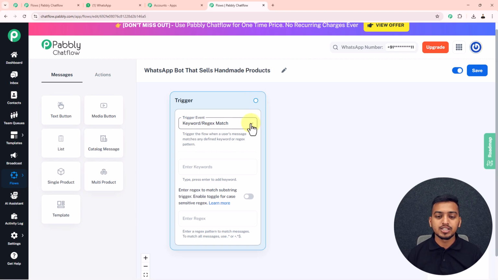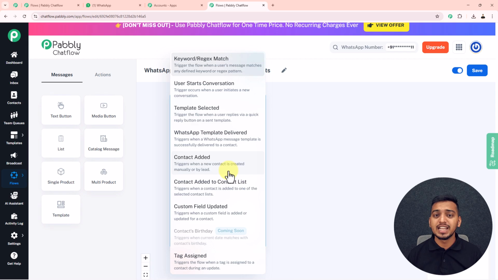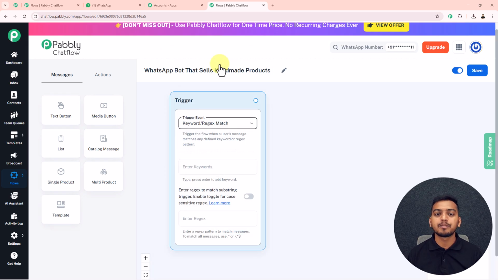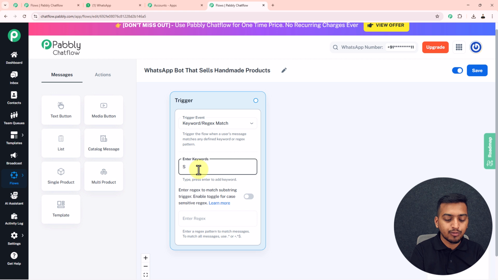So I will click on this drop down, and in here you can see this is the list of all the available trigger events. So from here I will select this particular keyword or regex match as my trigger event, because I want my chatbot to get triggered with the help of some keywords that I will enter inside this box. So to add a keyword inside this box, you just have to type down that particular keyword and press this enter button. Here our keyword has got added successfully.